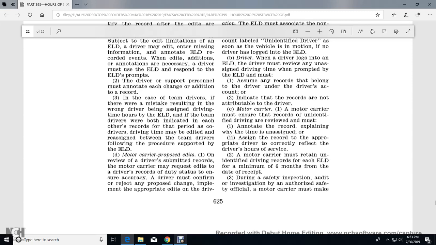In the case of a team driver, a mistake may result in the wrong driver having been assigned the time and hours on the electronic logging device. If the team drivers both indicated each other's records for the period of the co-driver, the driving time may be edited with a reassignment between the team drivers, following the procedure supported by the electronic logging device.